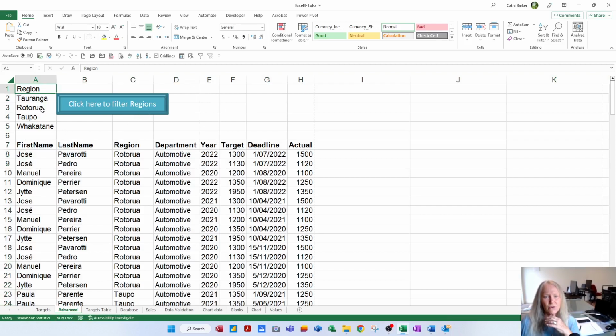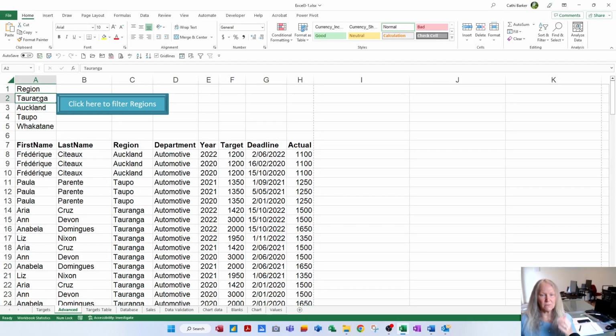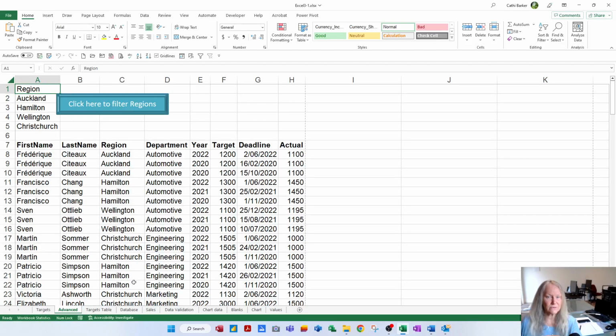What if I change Rotorua, because I can see Rotorua here, to say Auckland? When I press enter, now I'm saying Auckland. So now I might think, right, I actually want Auckland, Hamilton, let's go geographically down, Wellington, and Christchurch. Christchurch goes slightly over the column width, but don't worry, our macro is designed to tidy up the columns. So then we click here to filter the regions, and those records are now from Auckland, Hamilton, Wellington, and Christchurch.